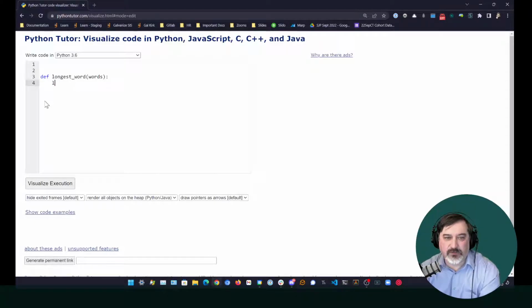Then we do something like this. We say the longest is equal to the word at index 0. And we for word in words. And if the length of word is greater than the length of longest, okay, we're going to set longest equal to the word. And at the bottom, we're going to return longest.